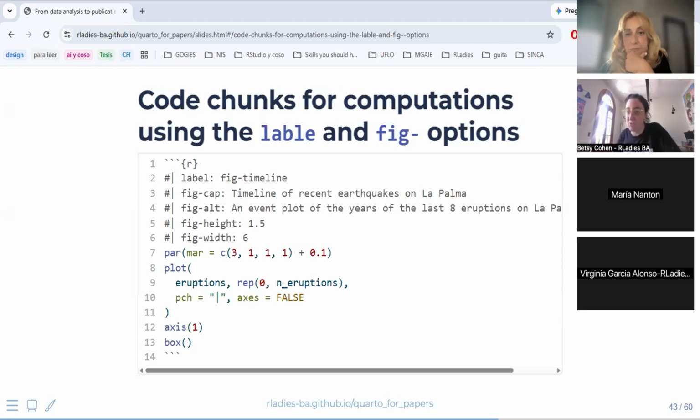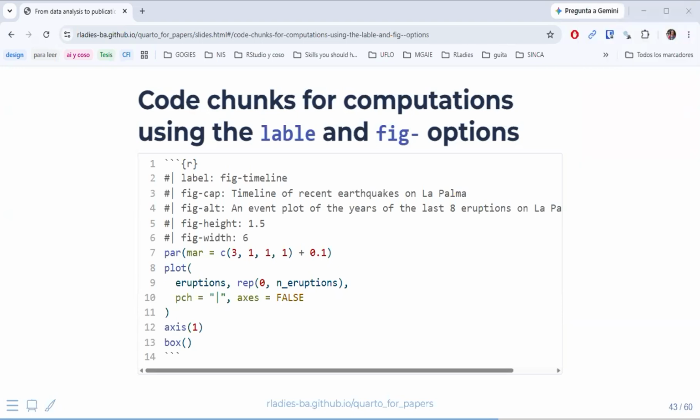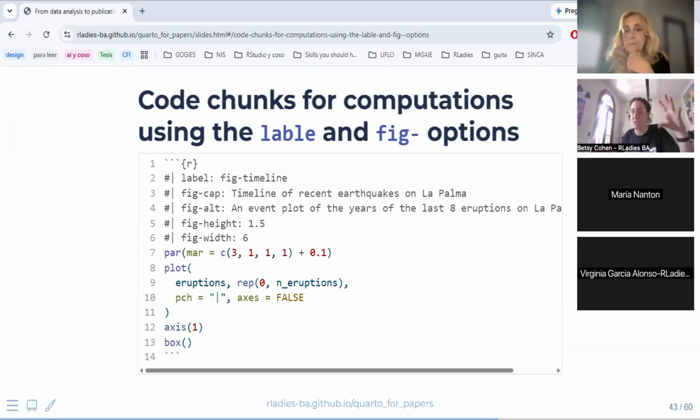We'll get back to cross-references in a moment. But for now, the important thing is to understand that the fig-cap option provides the caption, and the text is displayed below the figure in the manuscript. And fig-alt provides the alternative text for your figure, helping your manuscript web page meet the accessibility guidelines that are probably going to be required for you. Computations are also a good way to include tables based on data. You can read more about doing this in the table computations.